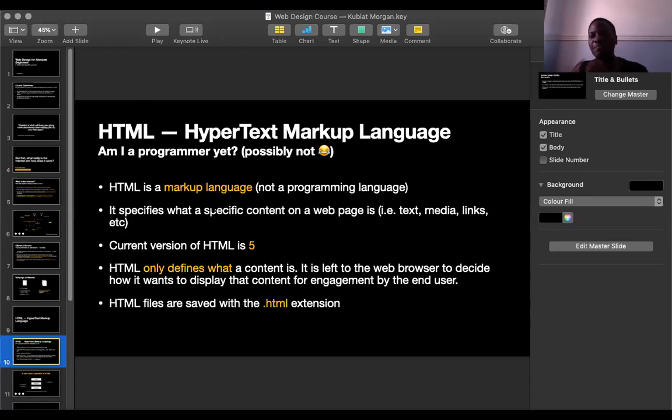HTML would only specify what the content on a page would look like. Sorry, not what it would look like, what it is. Please, it's very important to understand that. HTML only specifies what the content on a web page is. It is now left to the browser to decide how it's going to display that content.